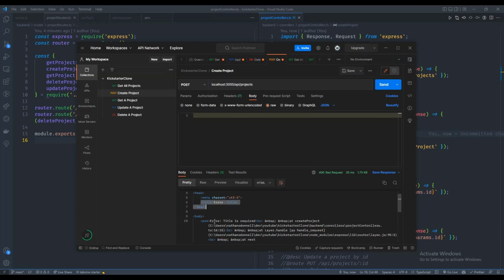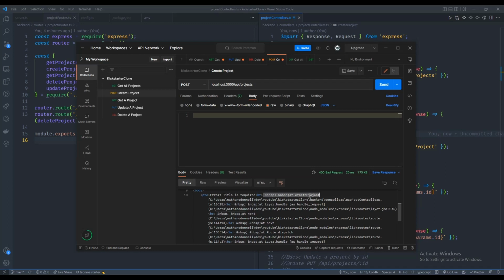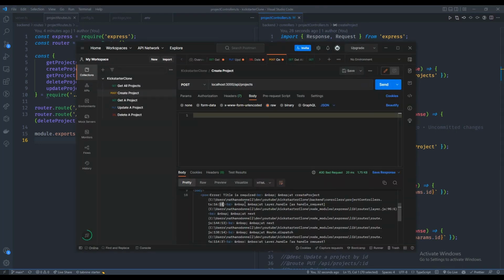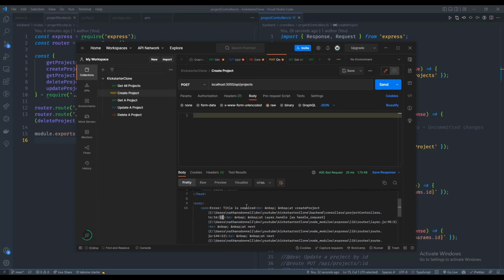an HTML object with error "title is required", and then we get this sort of snippet, which if you read it is kind of helpful, because it goes, okay, inside the Kickstarter backend controllers, project controllers TypeScript file, 16 to 15, we got this error. So 16 to 15 is exactly here, and that's the error. So that's kind of helpful, but it's in a weird format, and I really don't like this format. Also, when this is a live website, I don't really want them to know where the location is coming from. It's cool for developing, but not so much otherwise.